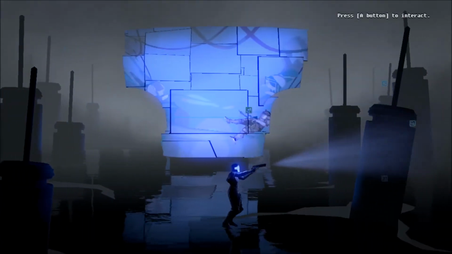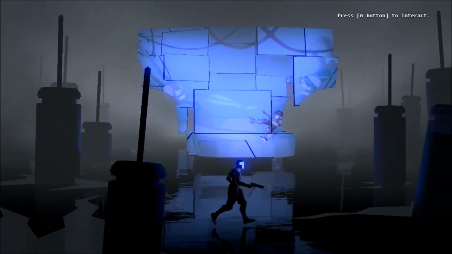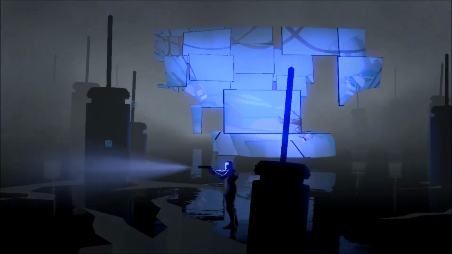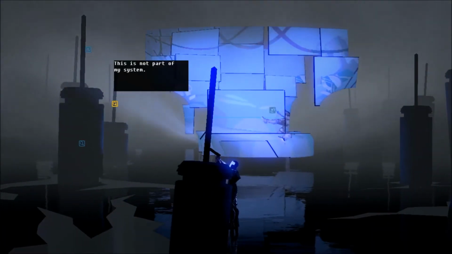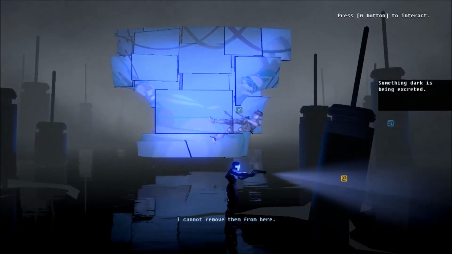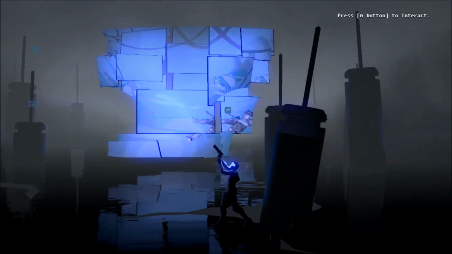Alright, so as with the first game, you have this kind of interesting interaction system. You're going to point your gun, and that determines what you're actually looking at, what you can interact with. See what's going on here.